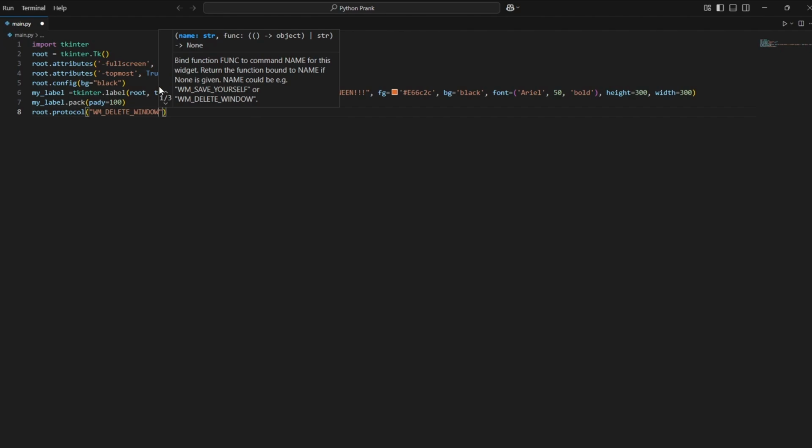If you don't want to use it, if you want to, that's fine, but just be prepared to address the issue of not being able to get it to close. So again, guys, this is just for a prank, not to be used maliciously or anything like that.